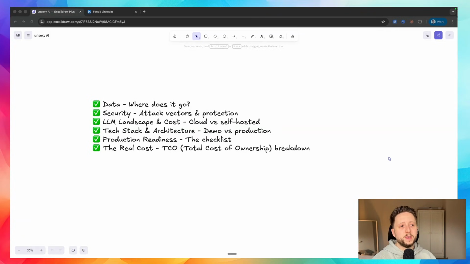Number 1 is data. So understanding where is your data going? Which models are you using? Are they being trained on your data? Is OpenAI keeping that information that you're feeding it, and what is it doing with it? The next thing is security. So looking at attack vectors and protection, your webhooks and API keys.